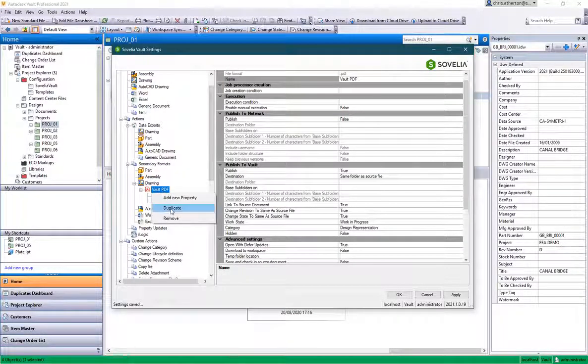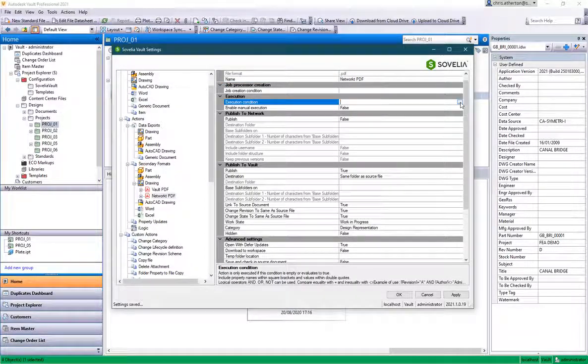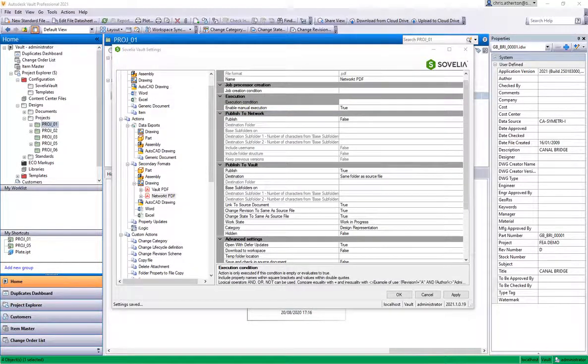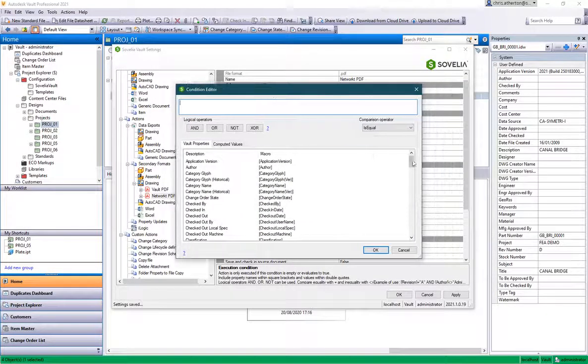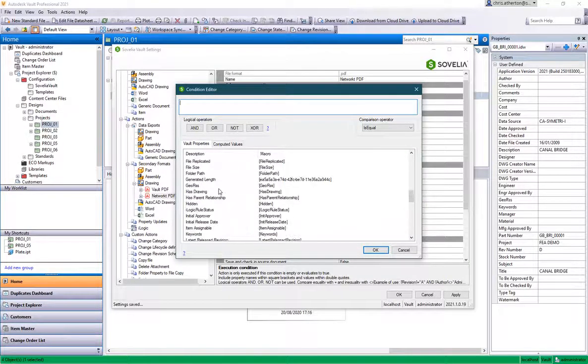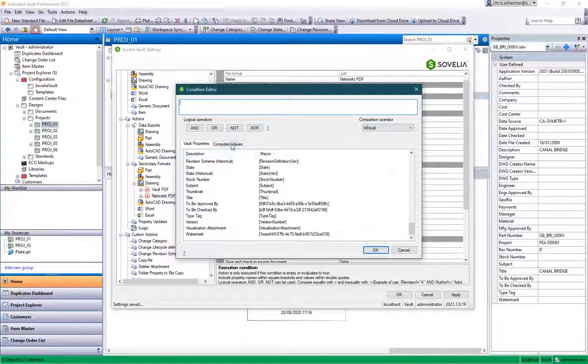I'm now going to create a second one. So I'm going to create my PDF, I'm going to duplicate it, give it a name, network PDF, and I'm going to give it some conditions under which this can be run. So this can be manually run, but it can only be run when the file is released. So if I go down, you can see we've got all our Vault properties here that we can use to control when this runs.